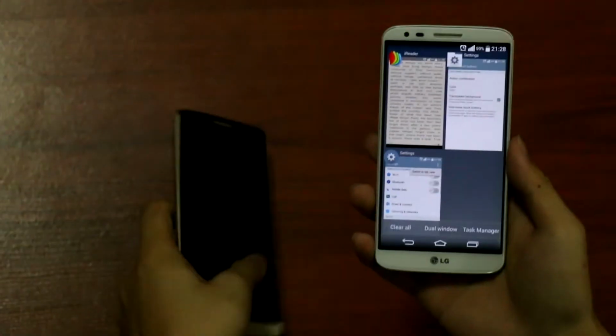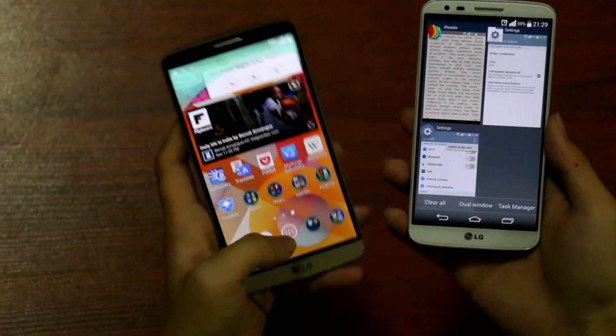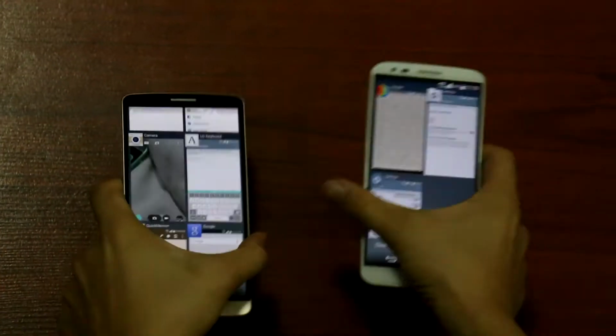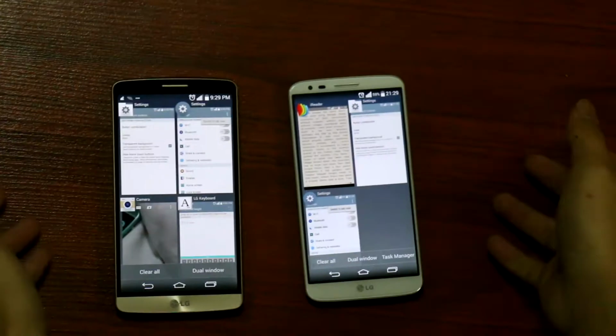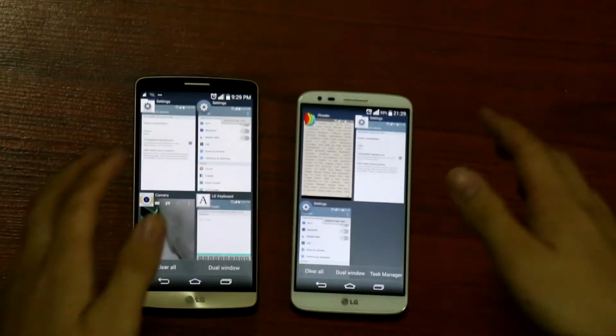Talking about the recent apps drawer, let's go into it and I'll show you. Now you get the ability to pinch in and out to select the recent apps, which is very good for what LG has done.